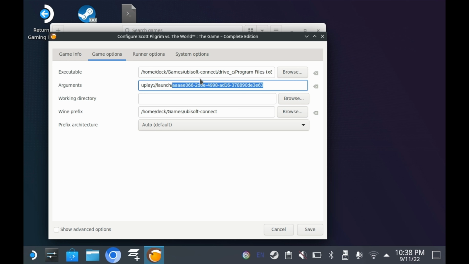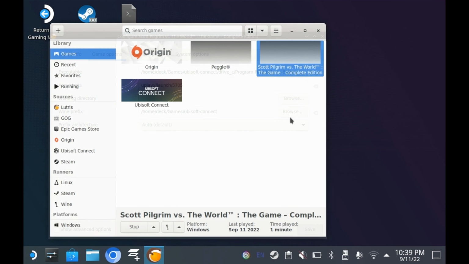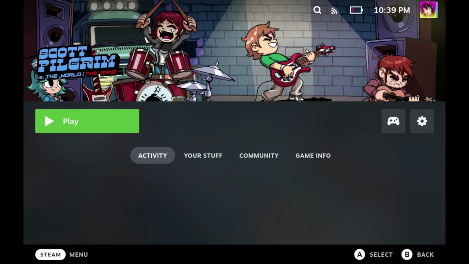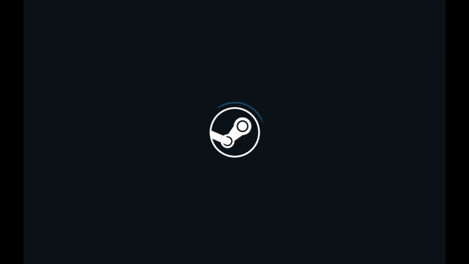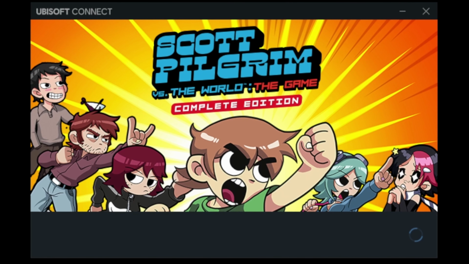That's not the game ID whatsoever. Linked in the description below is a handy list of Uplay IDs. Just replace the faulty one with the correct one in Lutris and you should have a working game. And as you can see now, launching it from game mode, the game works just fine. Yeah, it takes a minute to boot. Just, you know, just wait.